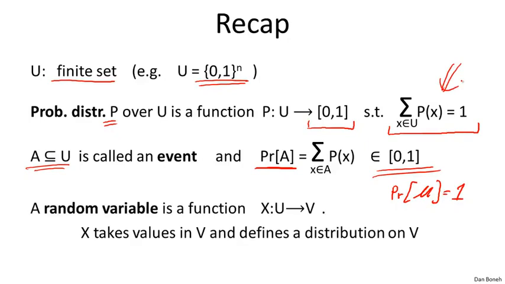Then we define what a random variable is. Formally, a random variable is a function from the universe to some other set. But the thing that I want you to remember is that the random variable takes values in some set V, and in fact, a random variable defines a distribution on this set V.